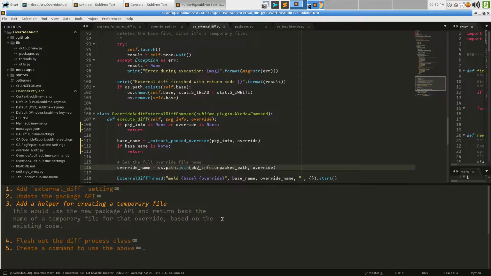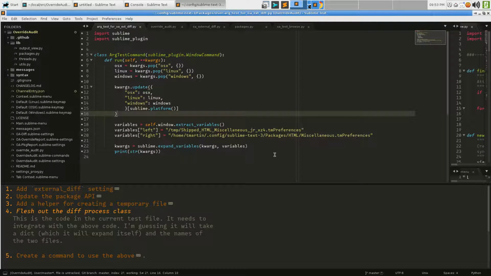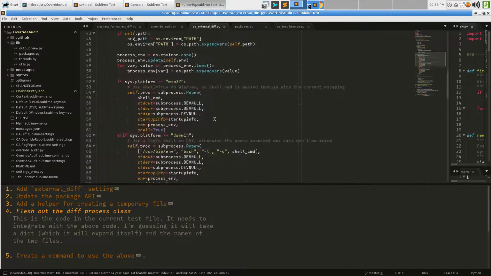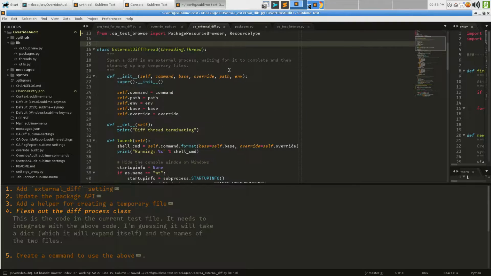We're really moving along. Let's go down one more, which is flesh out the diff process, which is the code in the current test file. It needs to be integrated with the above code, which we have done thus far, and also basically with this code over here. So here's my thoughts on this. Now that particular class is going to be this external diff thread here. Now right now it's taking a command, a base, an override, a path, and an env.